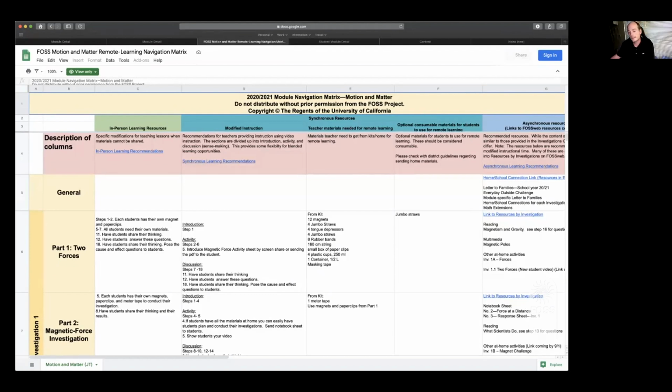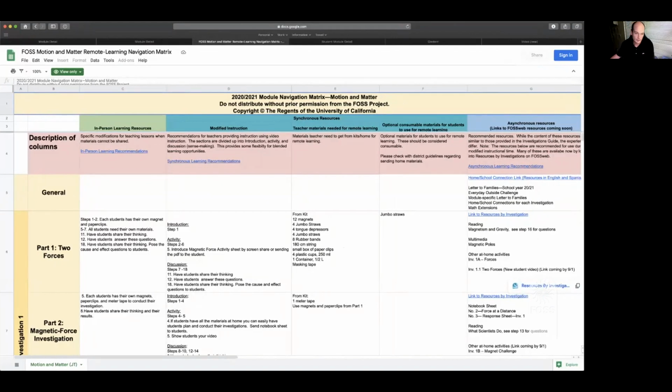So links are being added to this as we can. You will see in this a number of different types of resources. So we have some recommendations for in-person learning. These are specific to the part. Sometimes if you're doing in-person learning, physical distancing might require you to rethink some of those sharing types of engagements with materials. So recommendations are there.